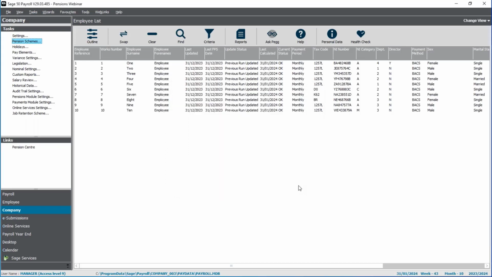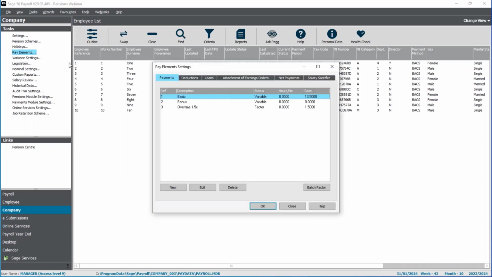Now, the other thing I want to look at in terms of settings is in relation to pay elements. So we're going to stay on the company tasks for this one. And I'm going to go into the pay elements option here on the left-hand side. Now in this demo, I've kept things really simple. I only have 3 payments.